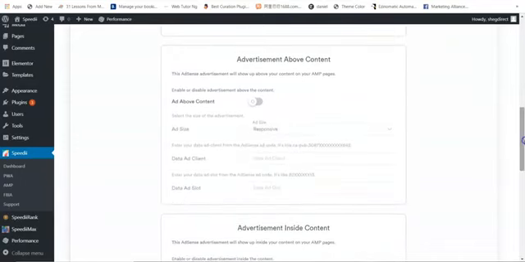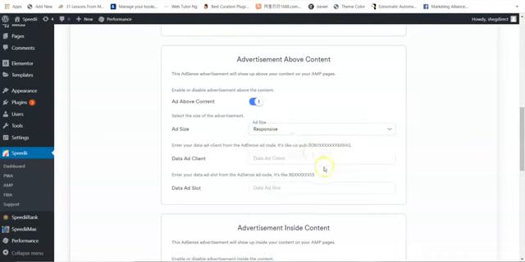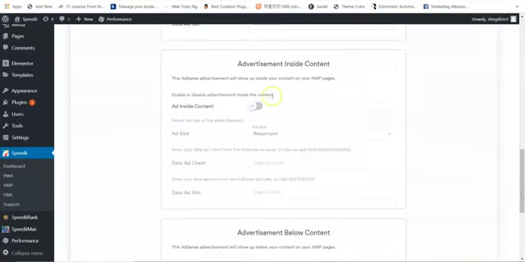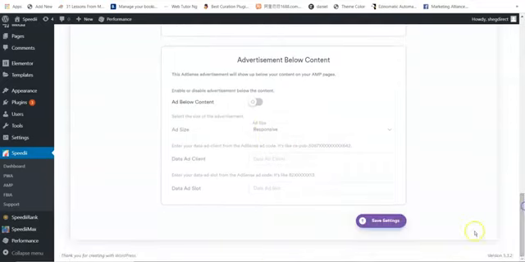And as you can see, you can select where you want the advert to appear, maybe above content or below content. Then you add the responsiveness. You can see either you want it to be responsive or you want a specific size. You select that. You enter your publisher ID and the data ad slot as well. So once you're done with that, if you want the advertisement to be inside the content as well, you set it here. And if you want it to be below the content, you set it here. And once you're done, you click on the Save Settings, as you can see.